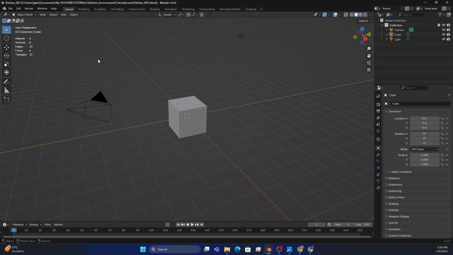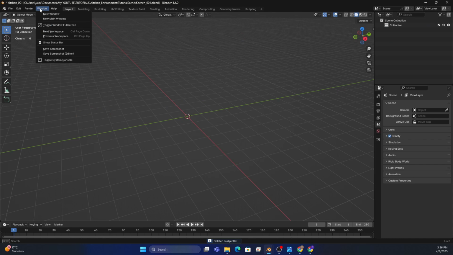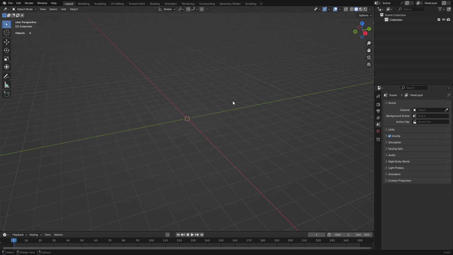So now we can press A and X, and we can press delete. Also, if you want, you can go to window and toggle window full screen. So Blender is all over your screen. So let's get started. We will name this kitchen.